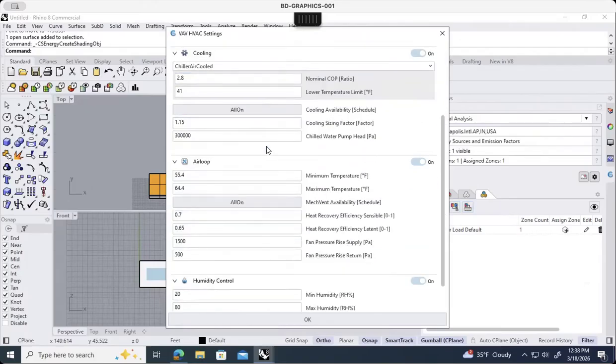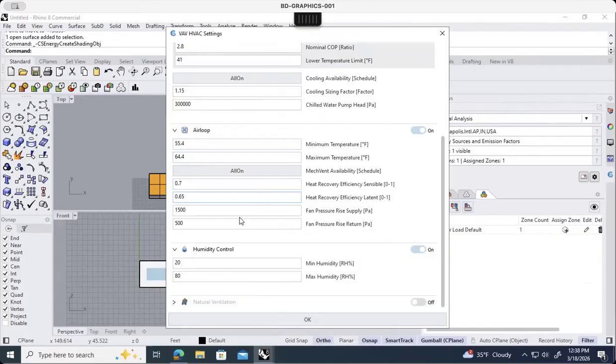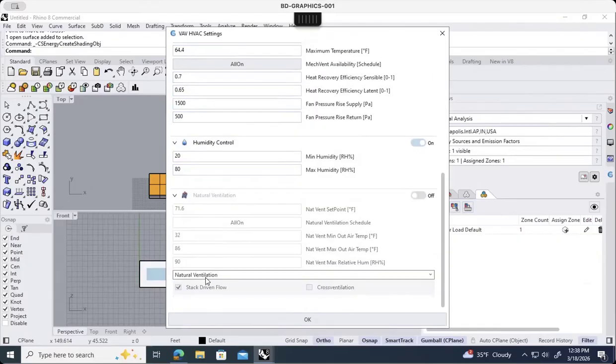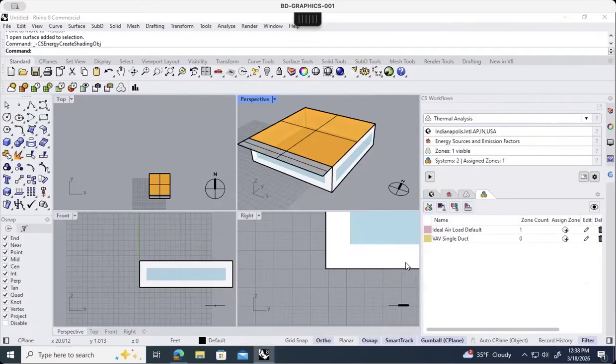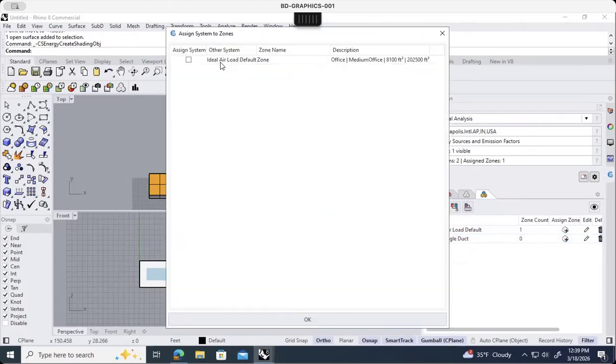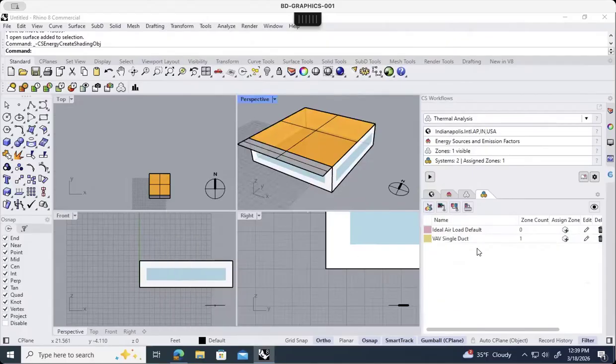Select that. I can change the inputs. For this initial shoebox model, I'm going to leave all this where it is. And notice it adds it here. Zone count one, that one thermal zone was what we assigned here. So right now, this shoebox model is assigned to the ideal air load default. I'm going to actually click this little zone plus button here, and I'm going to select that zone instead, hit OK. And now it's assigned to the VAV system.